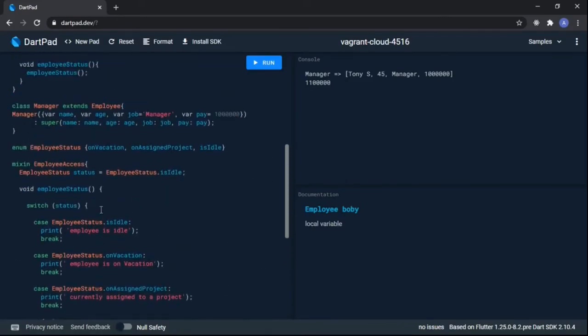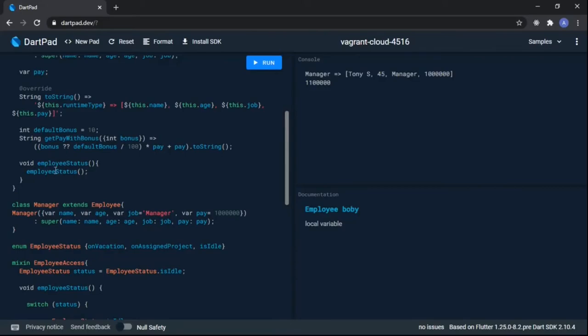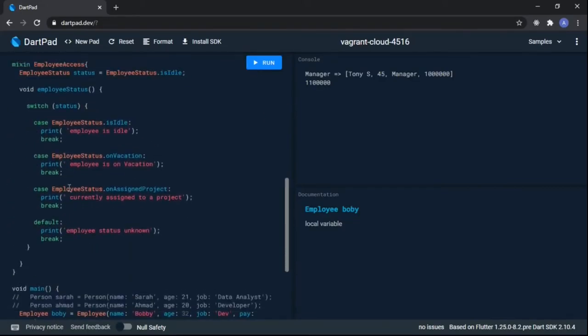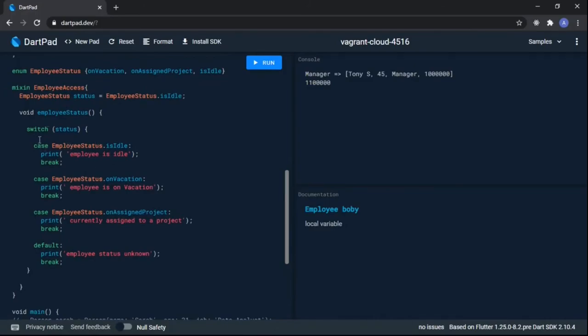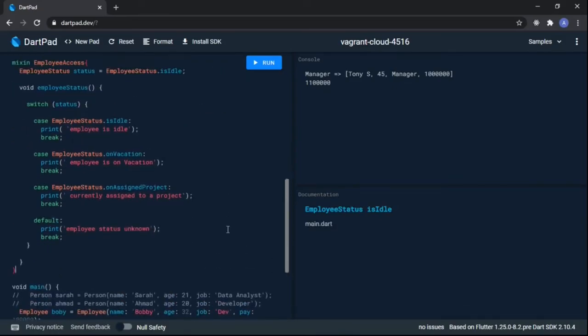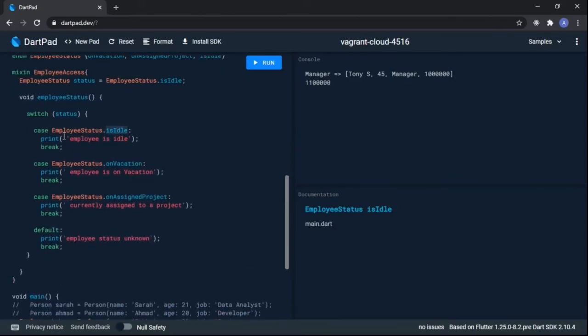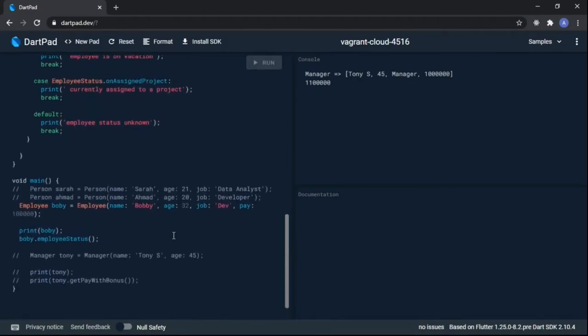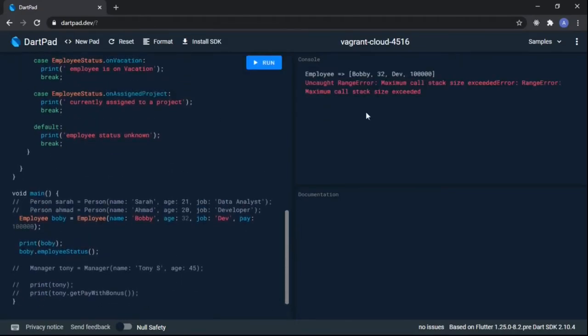I hope it's actually going to work, because of the same names. If it works, we're going to see, because by default where we set the status, we are setting it to is idle, and with our case of is idle, we're just saying employee is idle. So that's what we're going to print. So if I run, yep.